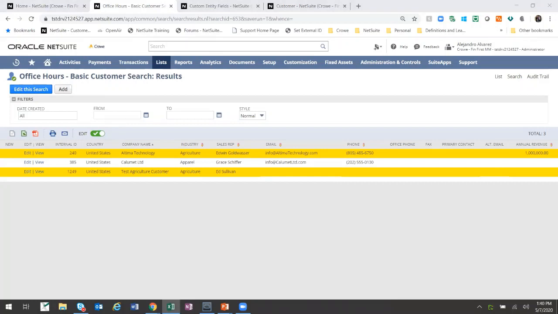We have 20 minutes left, so I'll go through the list of the questions. One very good question was, how to prevent staff from modifying existing saved searches? That's a permissions issue. There's a permission that allows you to run saved searches, and there's a permission that allows you to save a saved search.